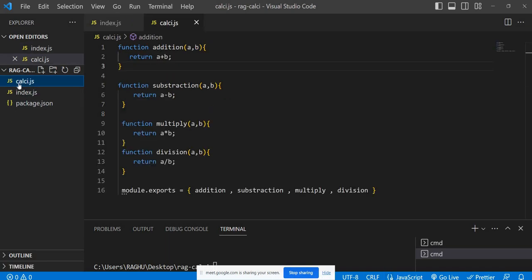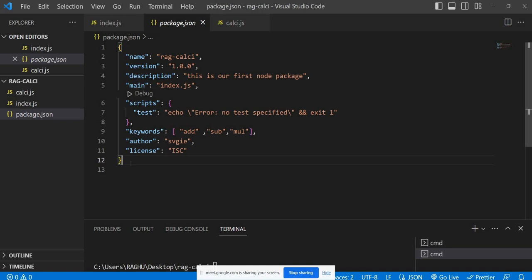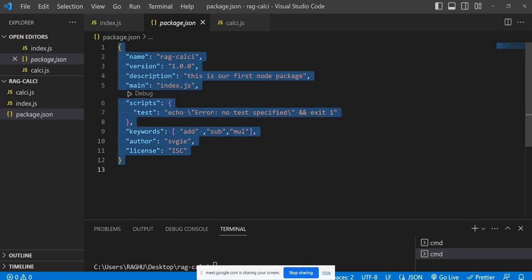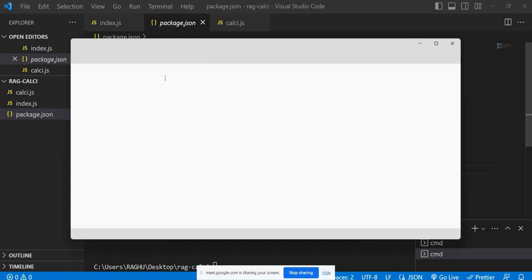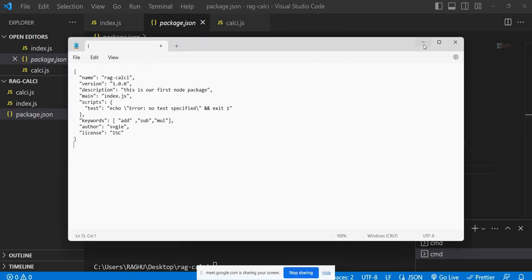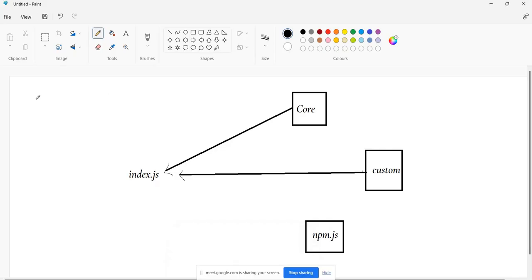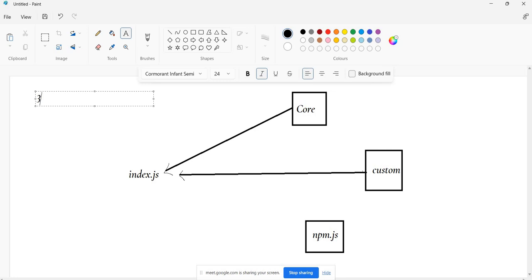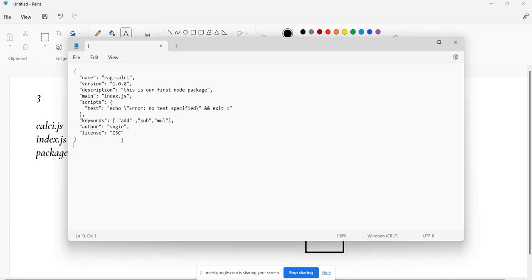Right now, so far we have only 3 files. One is calc.js, another one is index.js, and in package.json also we have limited information. It's better to copy somewhere so that you can understand what changes are happening. So I'm taking a reference of that package.json file. We have our own calc.js file, we have written some logic in index.js, and we have the package.json file, with information like keywords, author, and license.